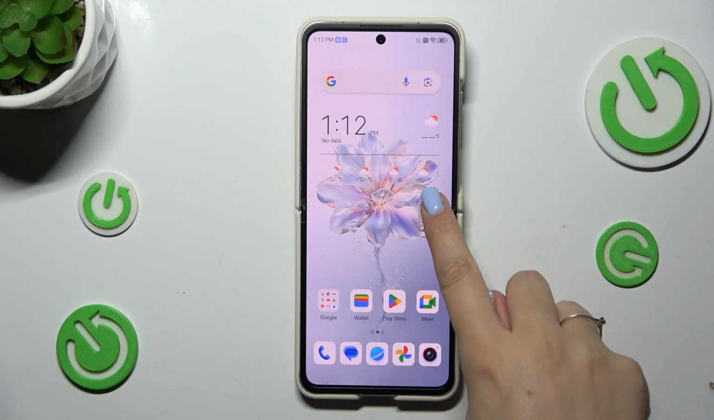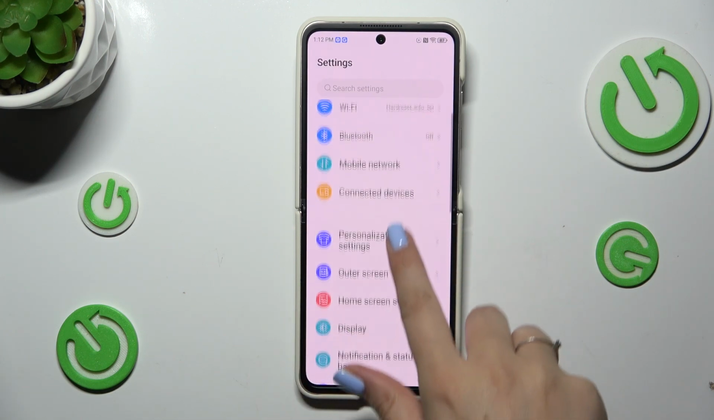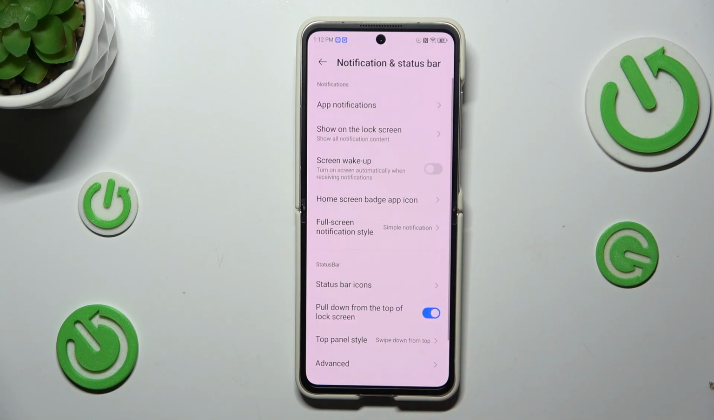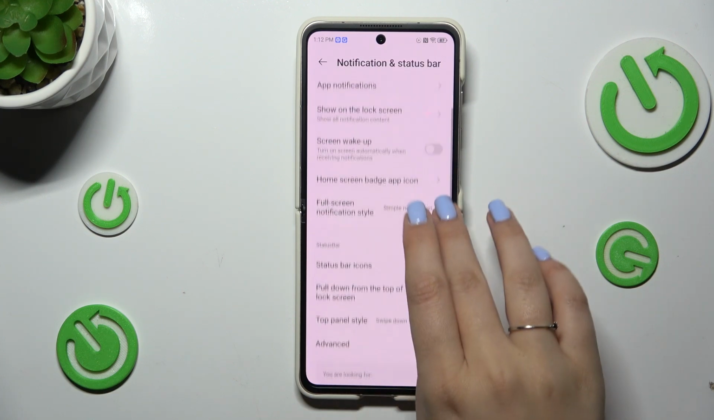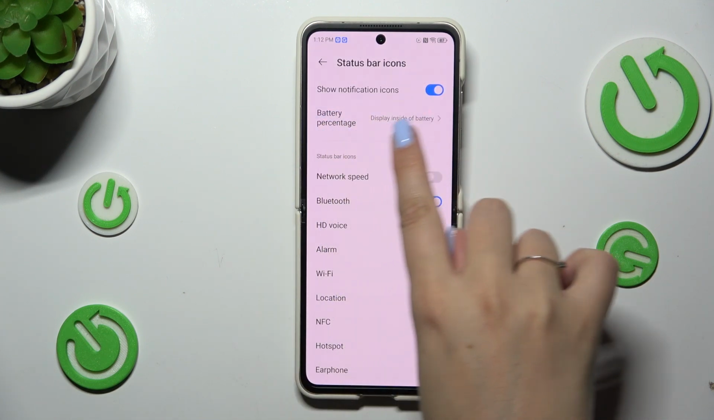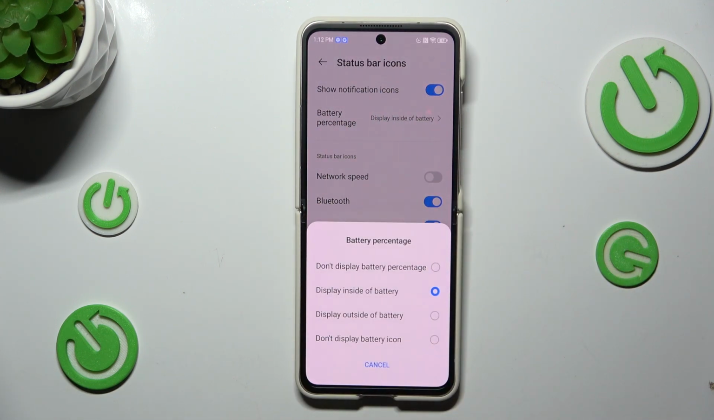So let's start with opening the settings, and here we have to scroll and find notifications and status bar. Let's tap on it. Here we have to enter the status bar icons, and as you can see here we've got the battery percentage. So let's tap on it, and in this device we've got 4 different options.